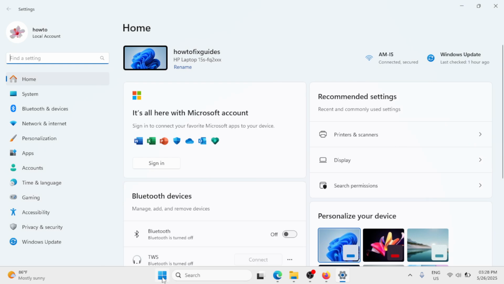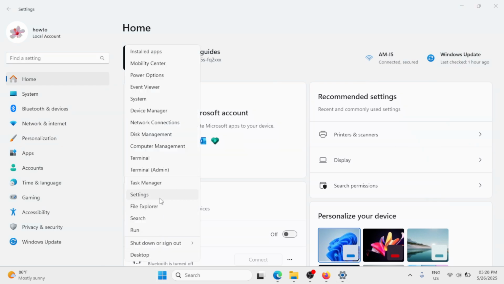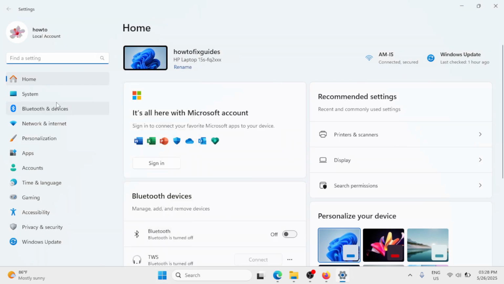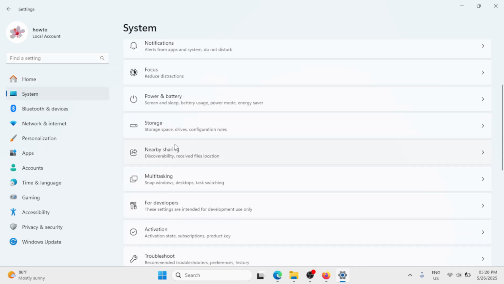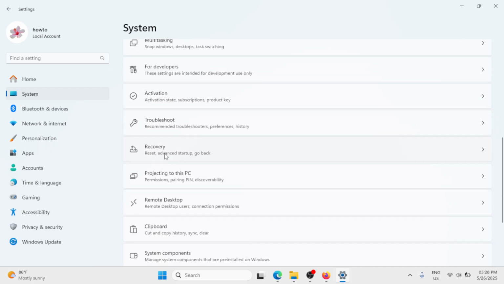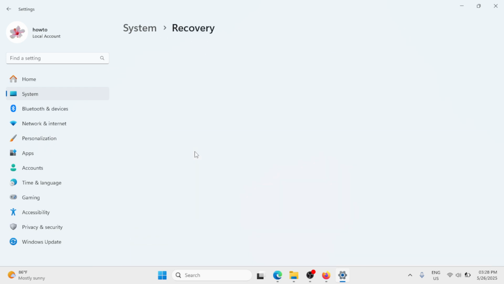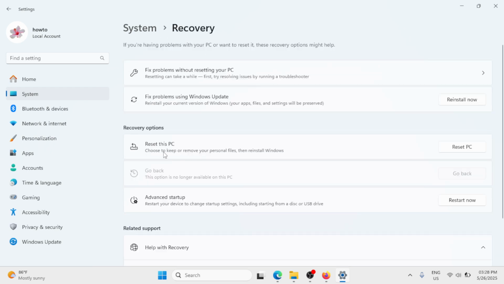you can directly right-click on the start button and click on settings. Here in the list of options on the left pane, simply click on system, and then you have to look for the option that is recovery, reset, advanced startup, and go back. And here you'll find the option reset this PC.